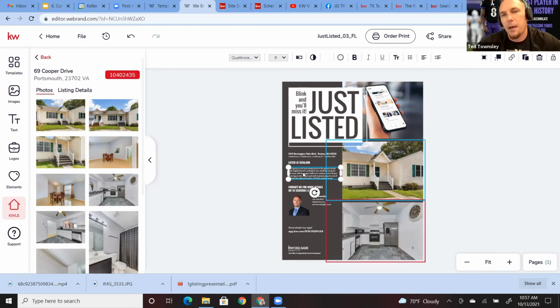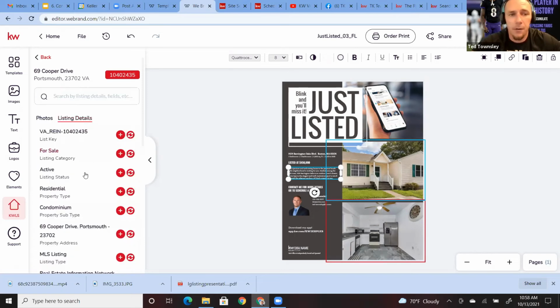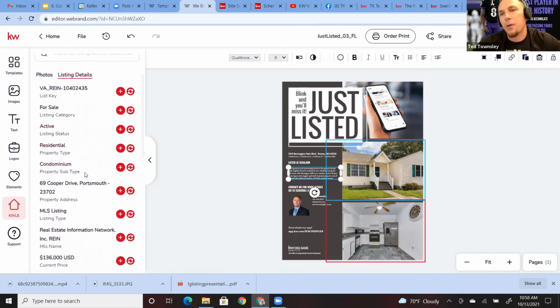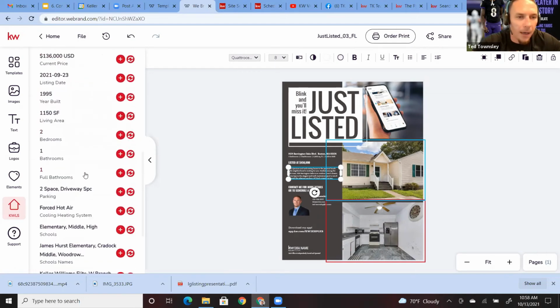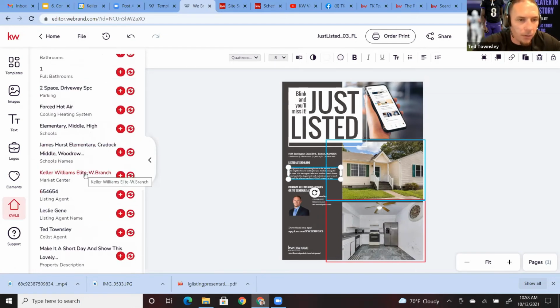Now notice here I selected a text box. I'm going to go over here to my listing details, not the photos. And it has all the MLS information and text right here. So what I'm actually going to do is add the property description and replace that with my property description. Probably need to make it a little bit bigger here.